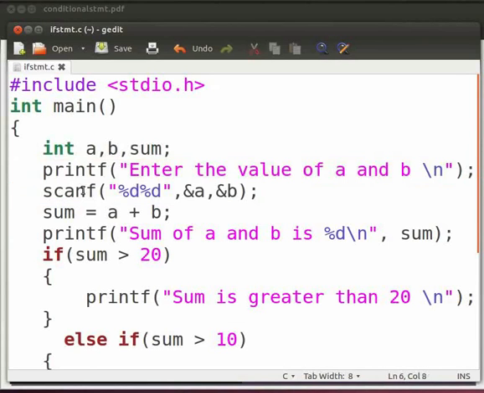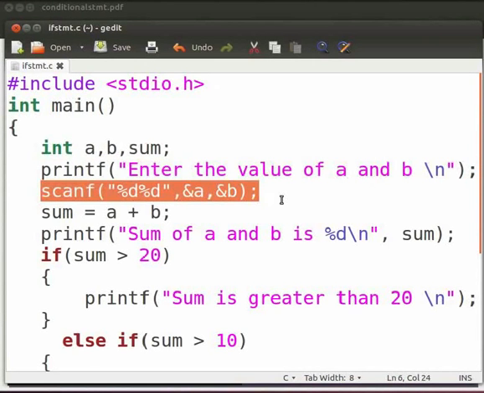The scanf function reads data from the console. It then stores the result in the given variable. The format specifier in the scanf helps to know the type of data. For example, we have %d. It denotes that we are dealing with integer data type.